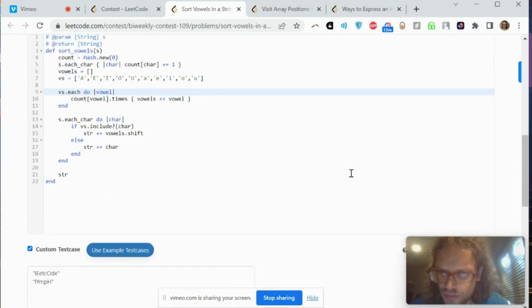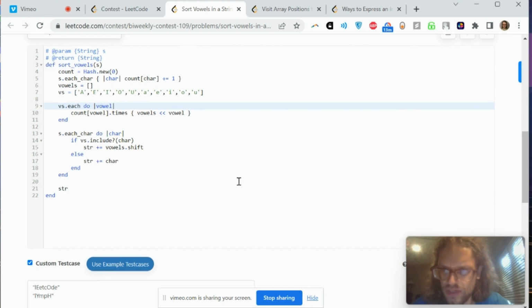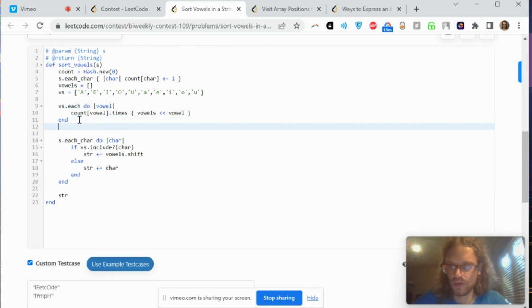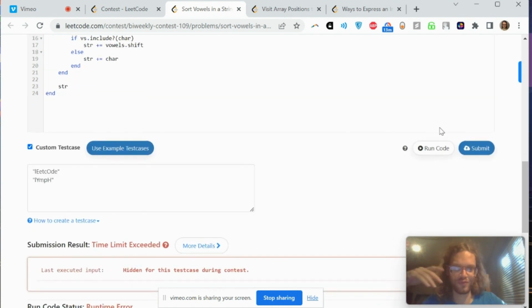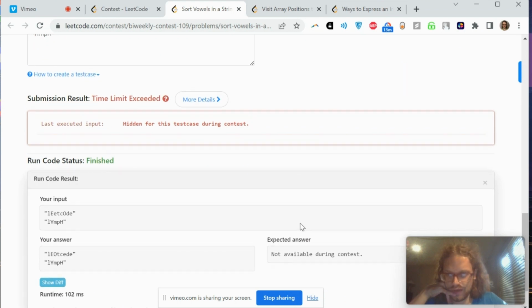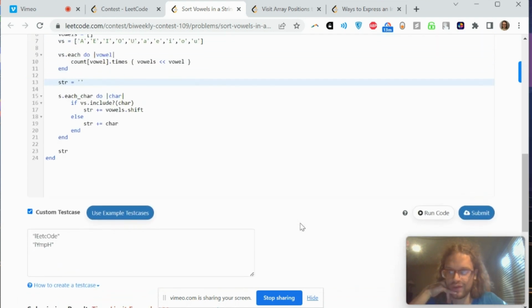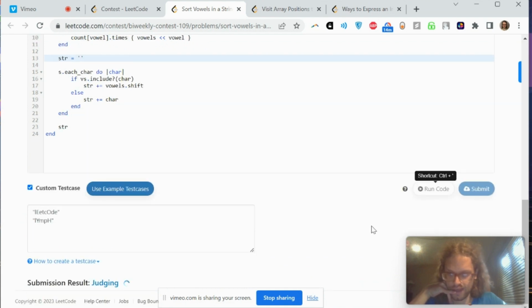What? And I didn't define str. See, this is the problem with rewriting most but not all of your code. Okay, so that works. It's giving me the correct answers. I'm going to submit. It's now O of n instead of O of n log n.